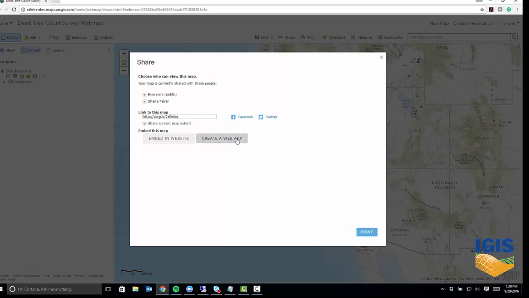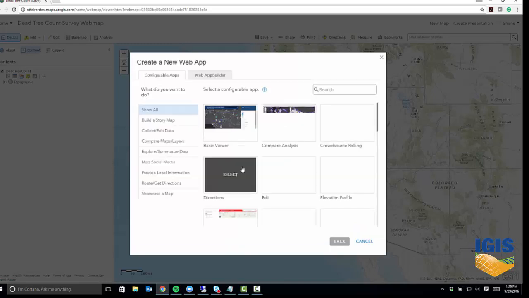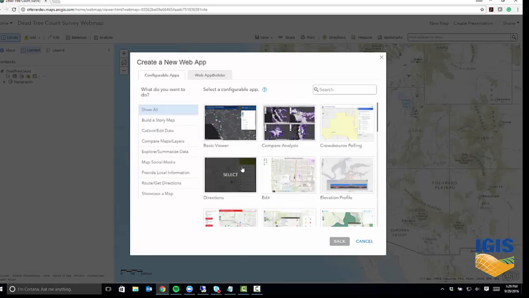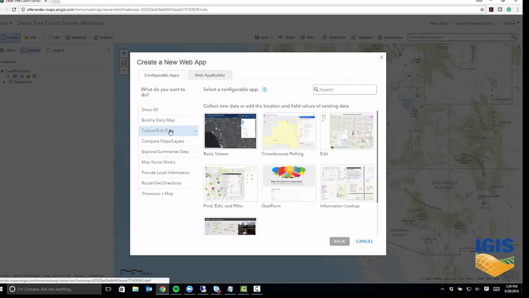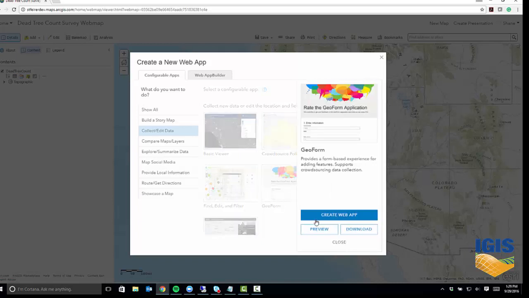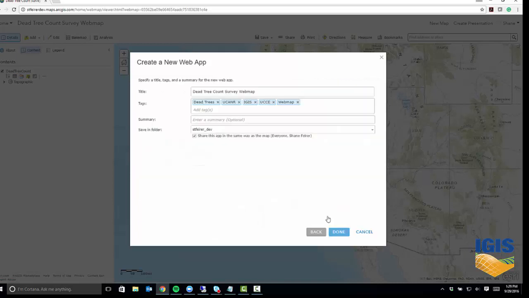Now I can go and create a web app from this. And we're just going to use a really standard template from Esri to create this survey. We're going to use the GeoForm, and there are many other options you can use, but this is actually really easy, and it does what we want. So let's choose GeoForm, and we're going to say create web app.